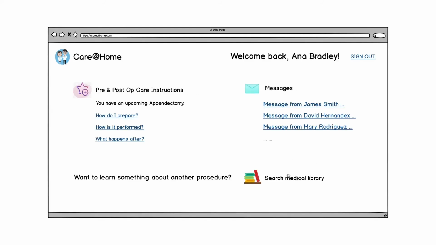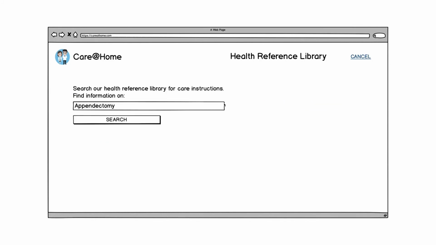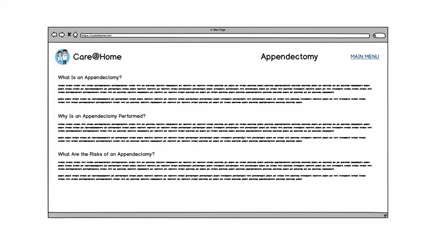On the bottom of the user interface, the patient could consult a medical library to find information related to the keywords of the patient's interest. For example, the patient inputs appendectomy, then clicks Search. Then the information related to appendectomy will be shown in this page.